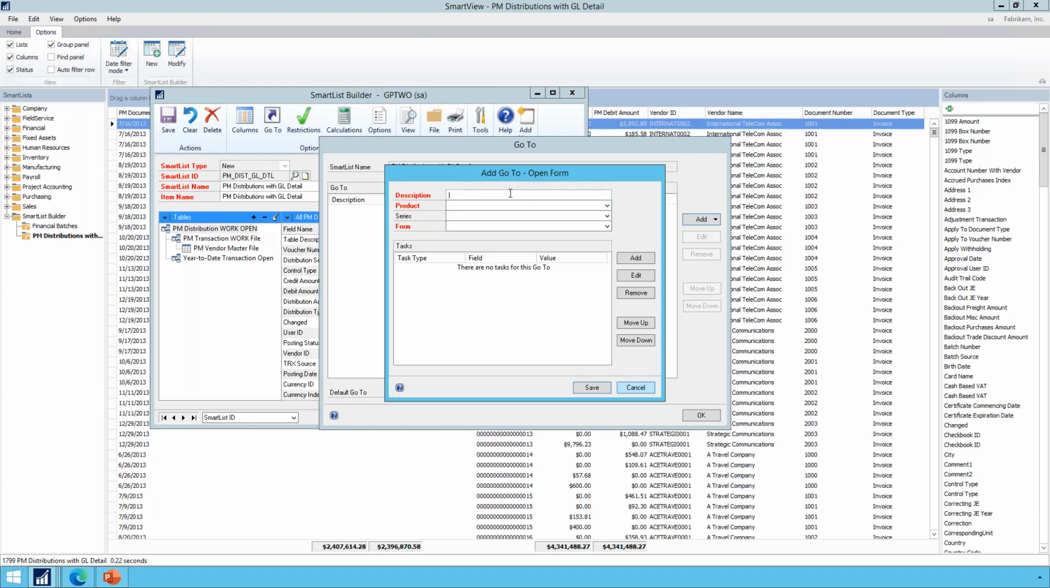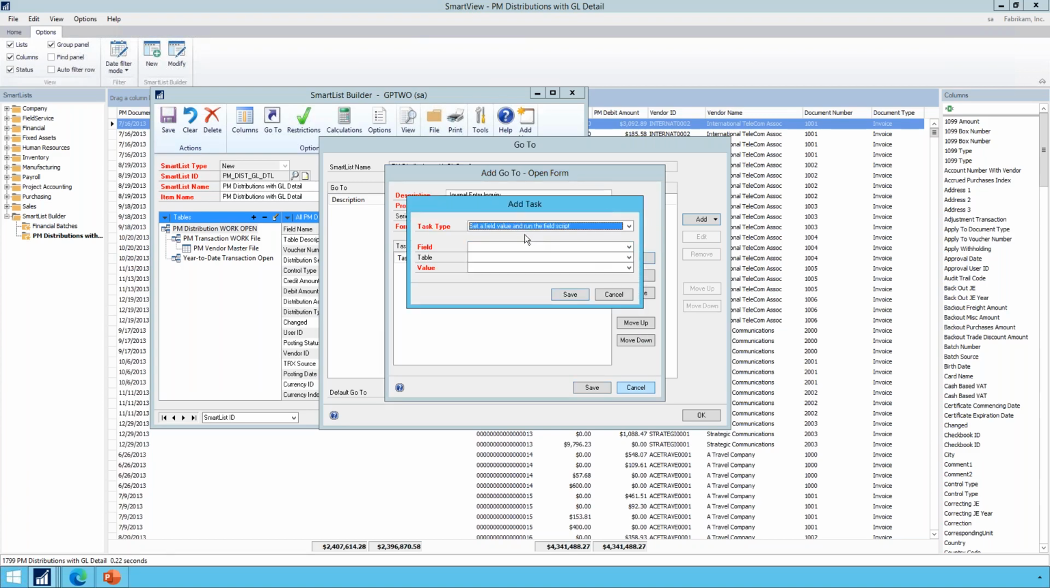We're going to do open form, and we'll just call this journal entry inquiry. And again, that's a GP window, so we'll pick that. It's in the financial series. And journal. Okay, if I do that, it will open the window, but I want it to actually take the data from the record I'm clicking on and put it into that window, so we need to add.